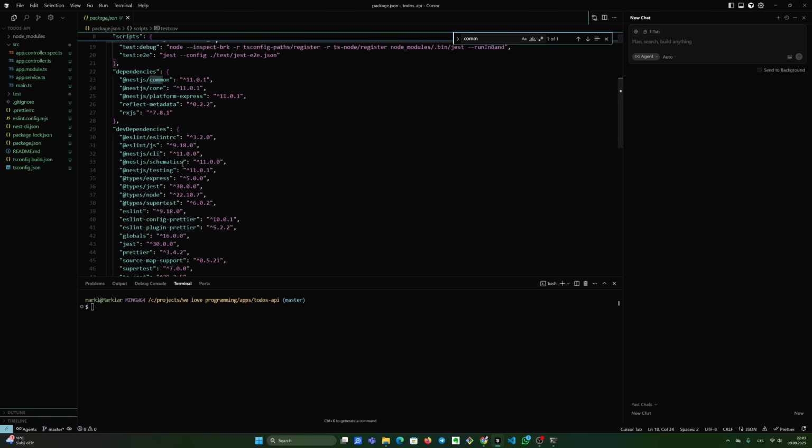Schematics contains templates for when you run certain commands. When you use, for example, the command to generate a controller, it contains a template of what it's supposed to be creating. In NestJS testing, you have all the important stuff concerning testing related to this framework.